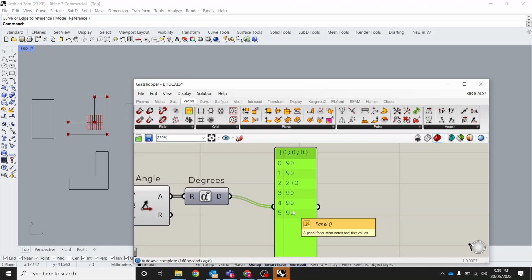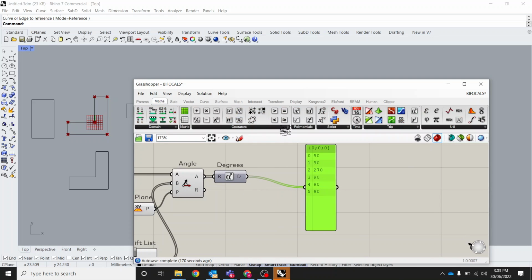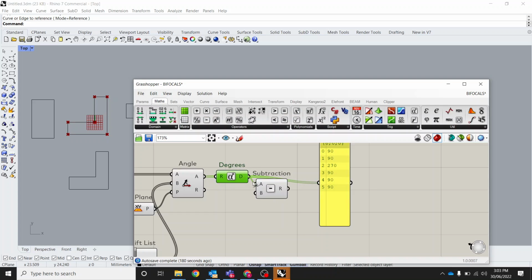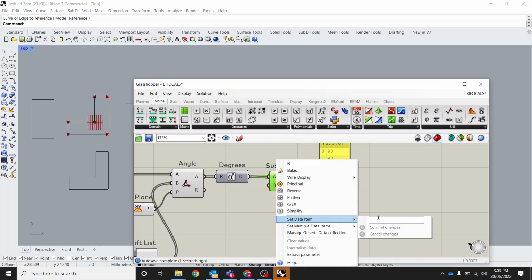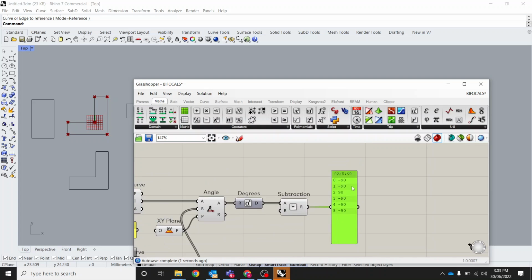So 90 is going to mean either convex or concave. A nice little thing that we can do is subtract 180 from this number. So let's do that. What that's going to do is push our 90s into being negative 90s, and our positive 270s are going to become positive 90s.